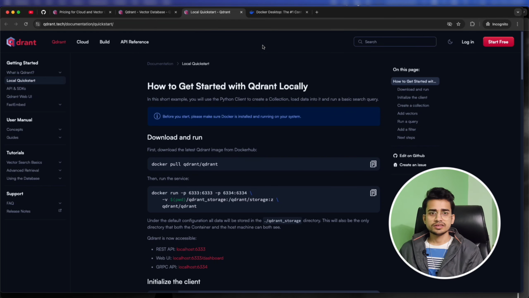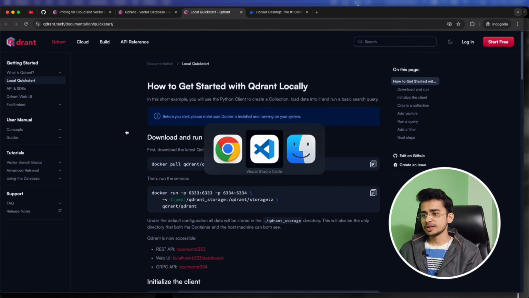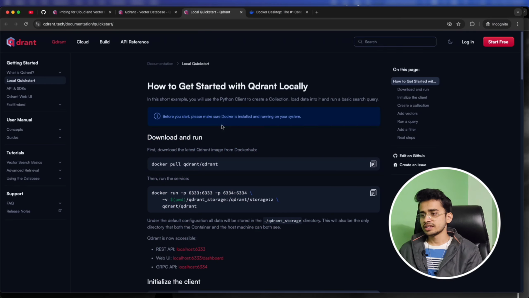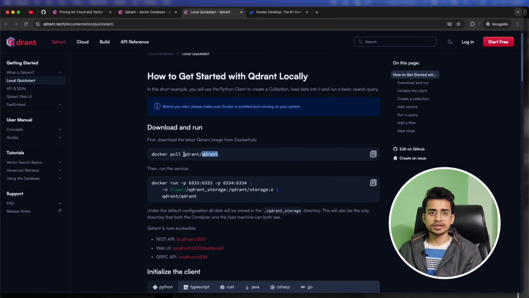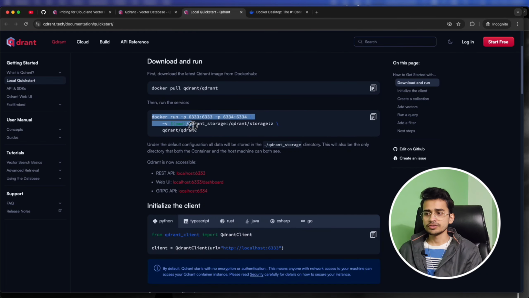For that you need Docker, and if you don't have Docker you can go to this website or search for Docker download and download it for your system. Once the Docker setup is done, or if you already have Docker, well and good, you can open the terminal and run this command: docker pull qdrant. It will take 2 to 4 minutes and you will be good with the Qdrant client. Then you just have to run the Docker image that you just pulled. In this way it will be running here.